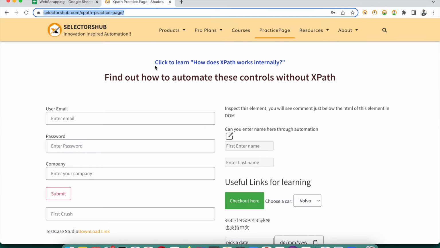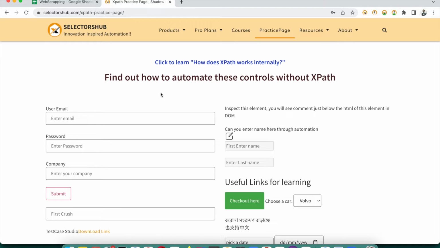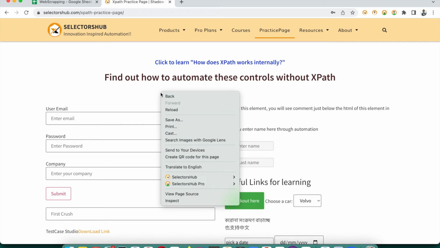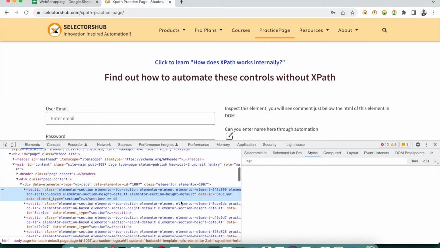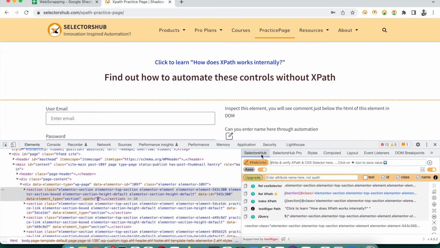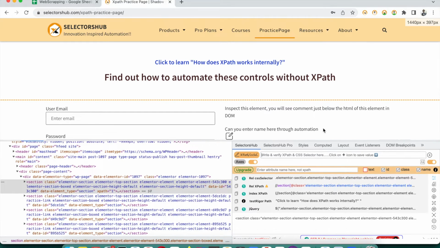And how can you get the XPath and all? If you are someone new, then I highly recommend that you take my XPath course, the link to which I will give in the description. It is there on Udemy, one of the best XPath courses out there.